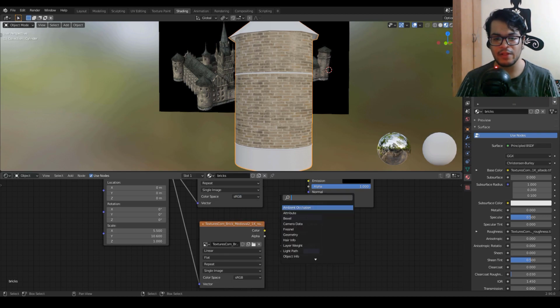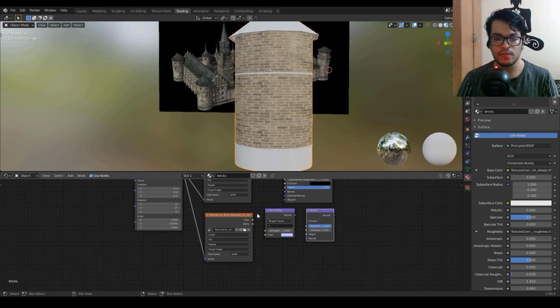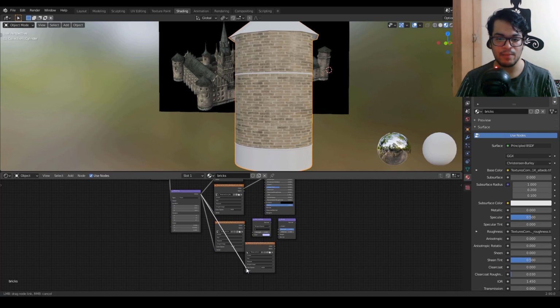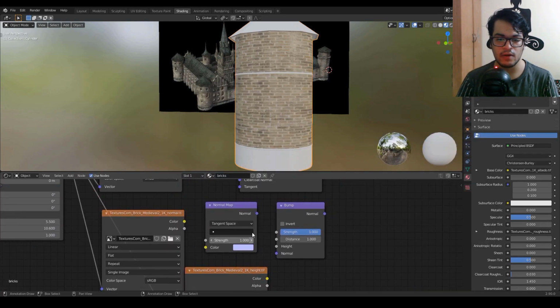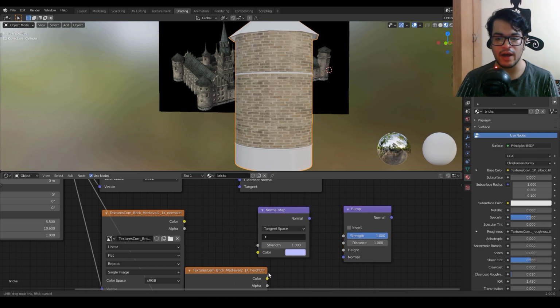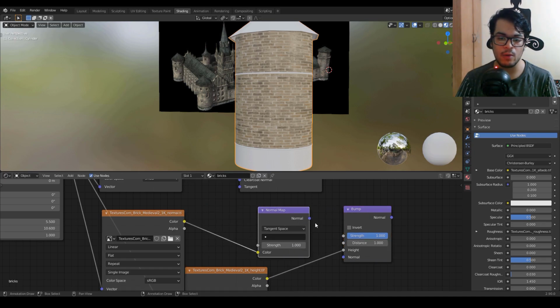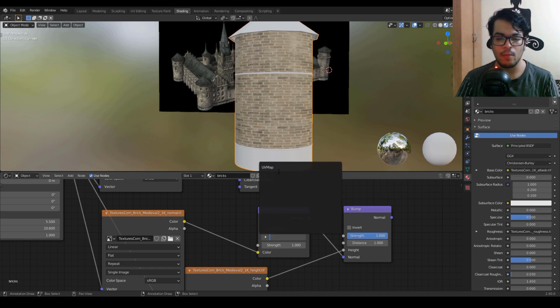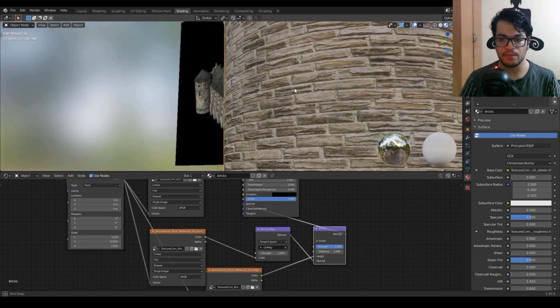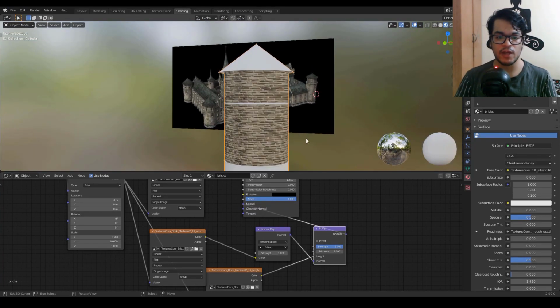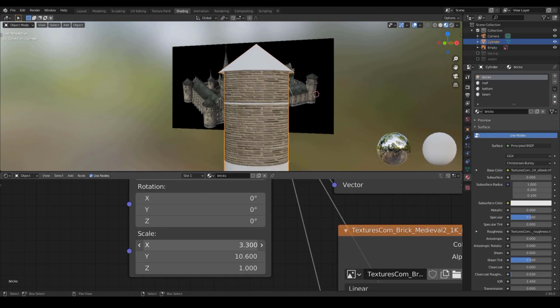Now for the normal map and the height map, we'll need two nodes, the normal map node and the bump map node. So the bump node combines the normal and the height. So connect the height into the height, and the normal map into the normal map, and the normal into the normal of the bump. Finally connect the bump into the principled shader. And as you can see, we get a cool PBR material.